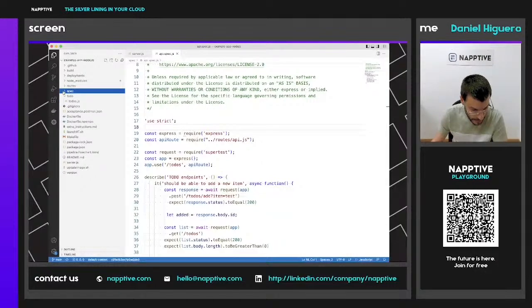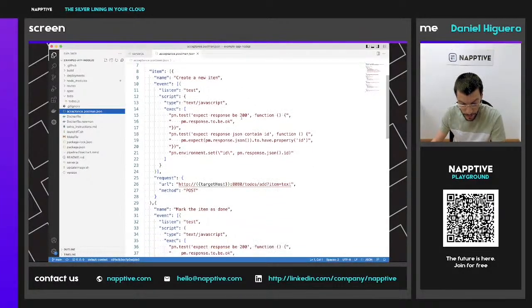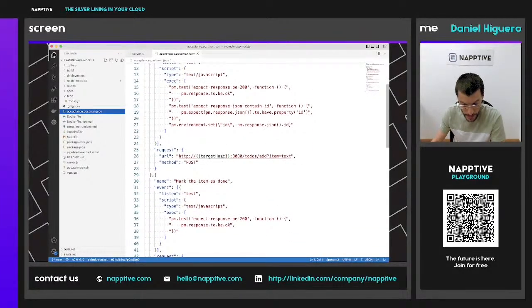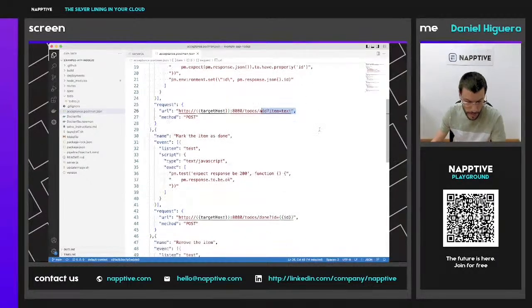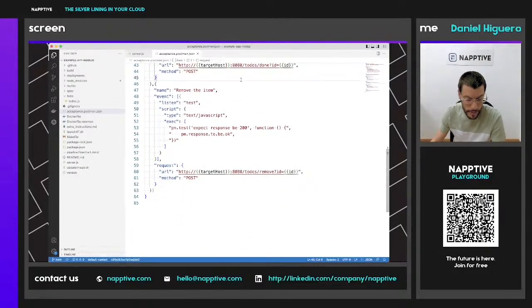I will consider this an integration test. And yeah, that's it. And then we have acceptance testing, right? So acceptance testing is defined on this file. This uses Newman, which is like the CLI version of Postman, if you wish. And here you can write basically which are the different elements that you want to test. So what we are doing here basically is creating a new item, getting the ID that is returned, marking it as done, and removing the item. Okay, it's quite a simple one.